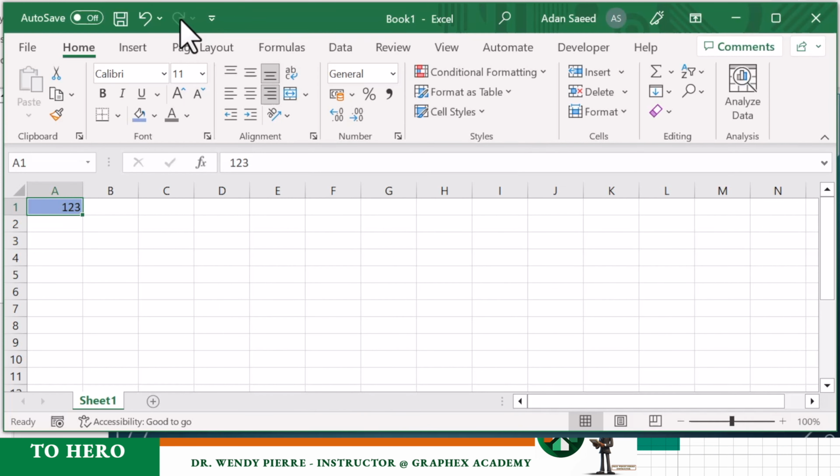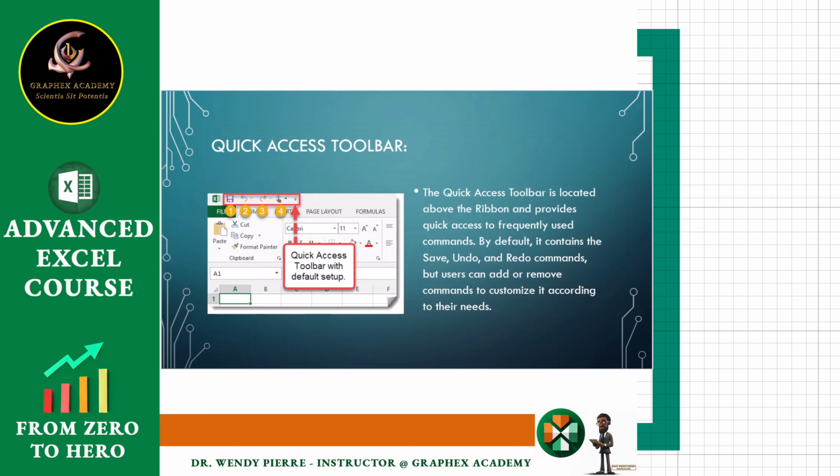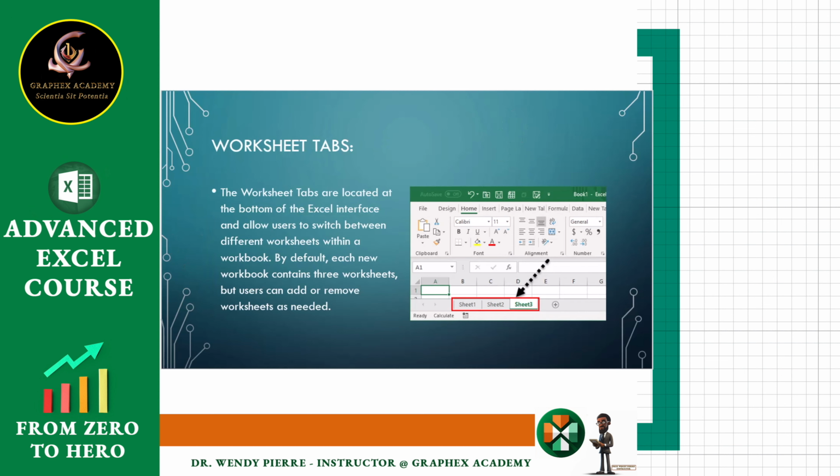Okay. So now I can undo the things I have done before. Or we can simply use a shortcut, Command-Z to undo in Mac and Control-Z in Windows. For example, I have changed the alignment. Now this is how it is, and I can redo it also. So these are quick access. These options are giving us the quick access.